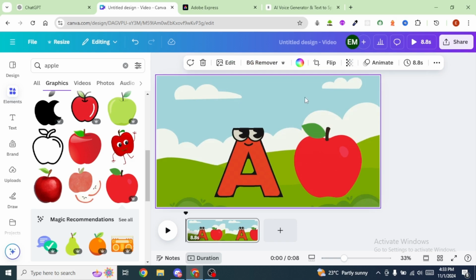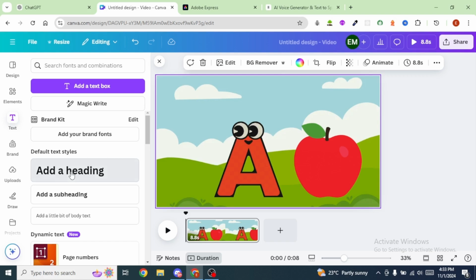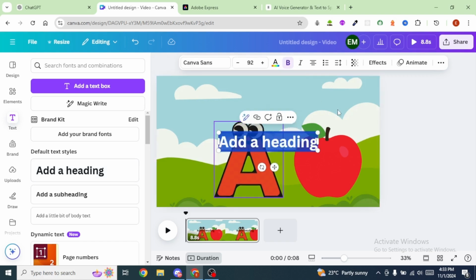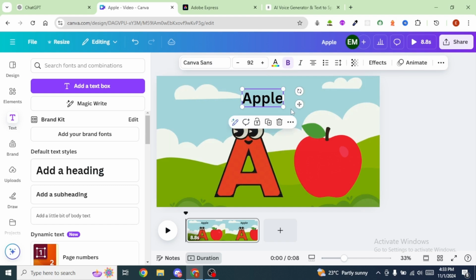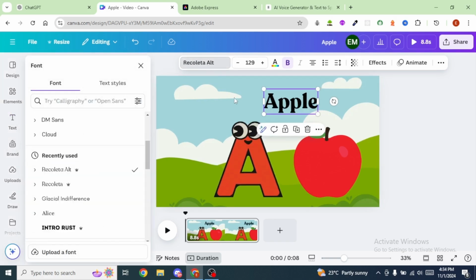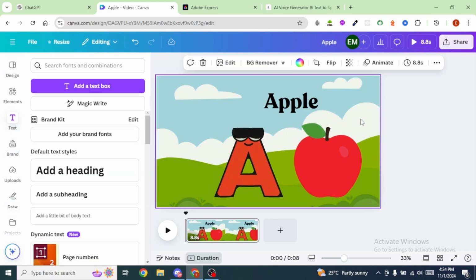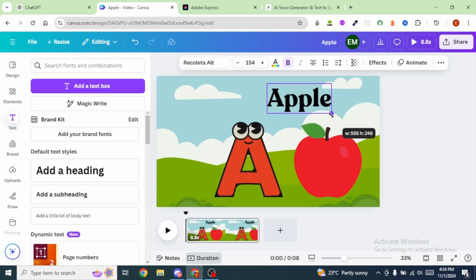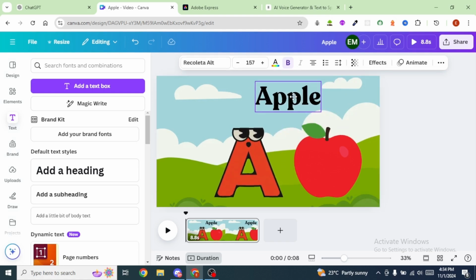From here, I'm going to bring in some text. So I will come over to my left and I'm going to click on text. And I'm going to select add a heading, and right inside this text box I'm going to type in apple and I'm going to place it up there just above the letter A and the apple. I'm also going to change the font, so I'm going to select font and I'm going to pick on this one here. I think that looks good. I can increase the font size a bit so that it's quite visible as well.